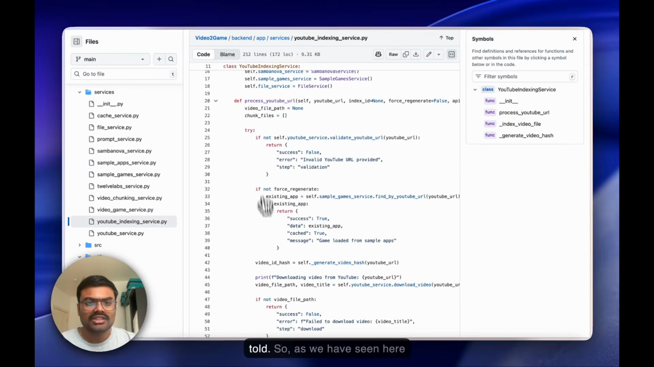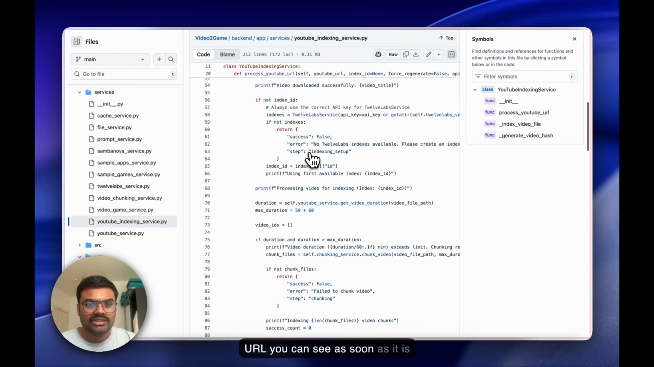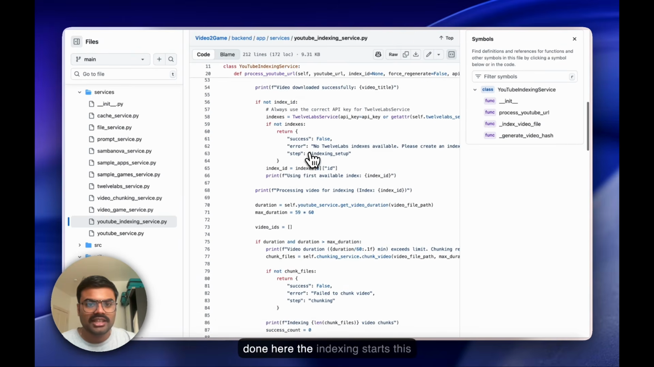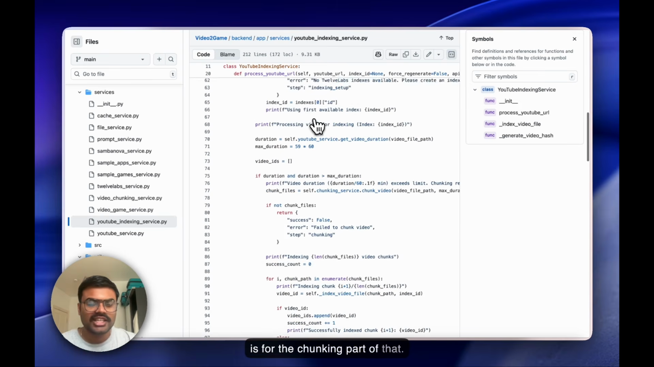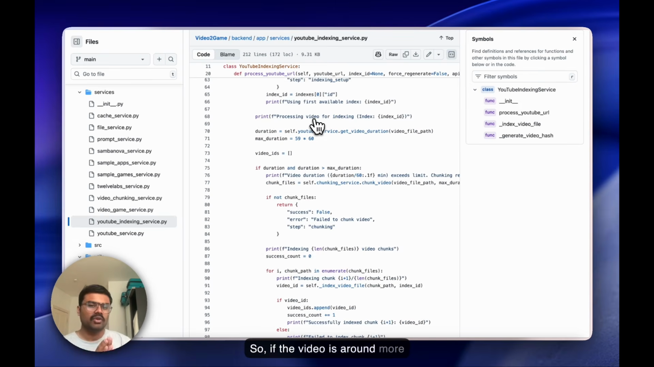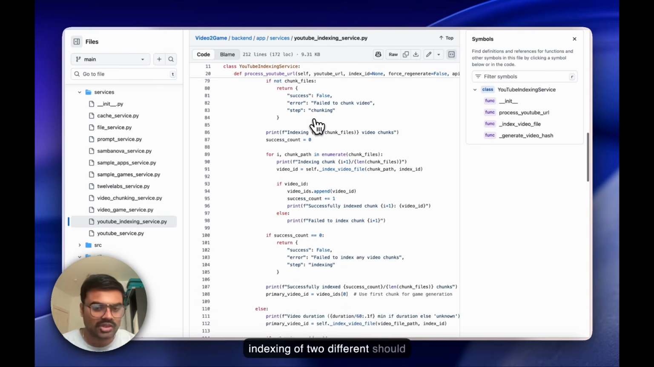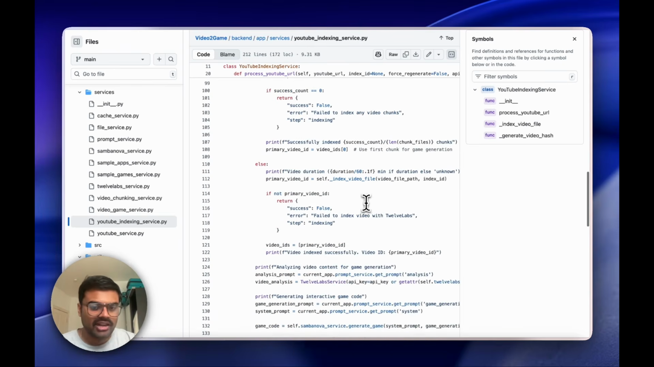Let's have a look at the indexing service as we said. As we have seen, in the processing of the YouTube URL, as soon as it's done, the indexing starts. This is for the chunking part. If the video is more than 59 minutes, it should be broken down into two different videos, and then the indexing of the two should happen. So that is the logic.